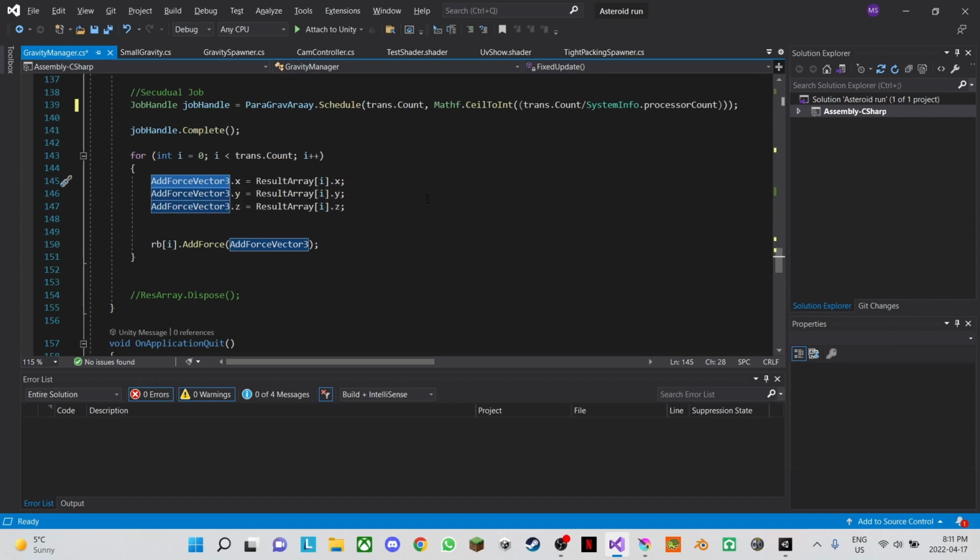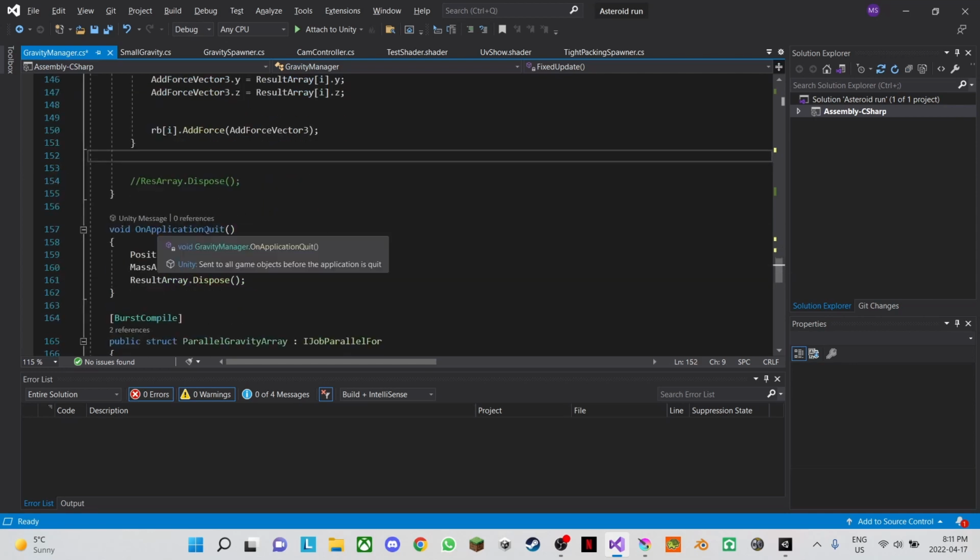So my x, the amount of force that I have in the x direction, the amount of force that I have in the y direction, the amount of force that should be applied in the z direction, and I have that all in this add force vector free. And I go to that object's rigid body, do .AddForce with the vector, and on application quit, I just dispose of all of the arrays.